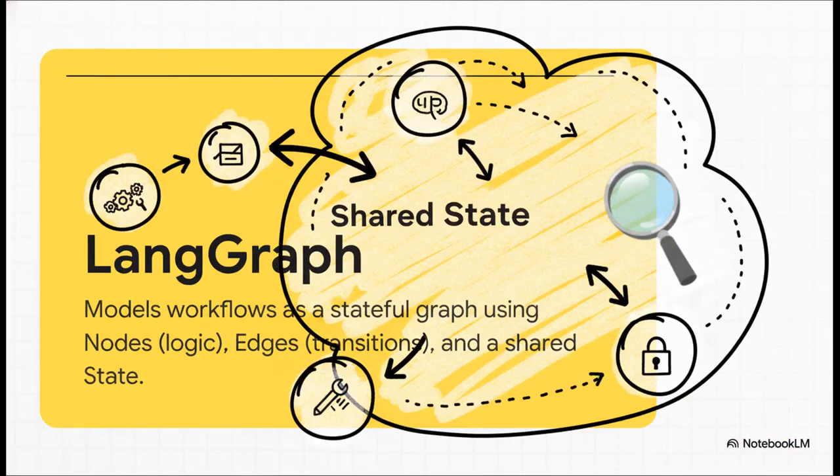LangGraph basically reframes the whole problem. Instead of a simple chain, we're building a state machine, and it has three really powerful parts. You've got nodes, which are just your functions, the things that do the work. Then you have edges, which are like the traffic cops, deciding which node to go to next. And the secret sauce, you have a shared state. Think of it like a global whiteboard that every node can read from and write to.